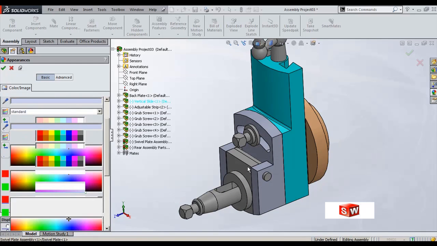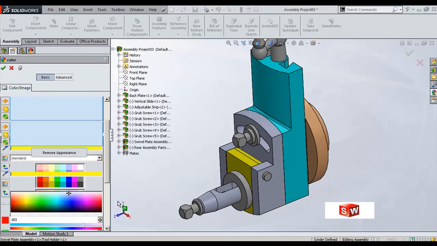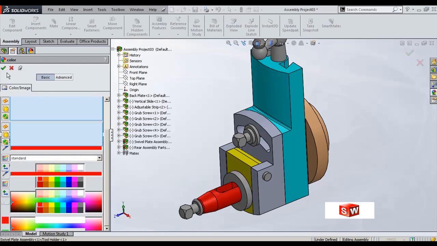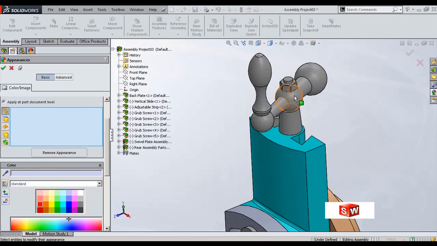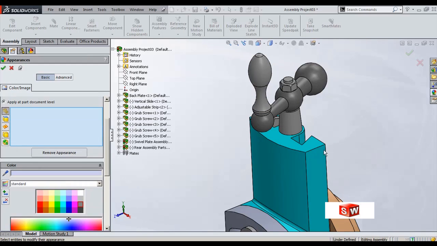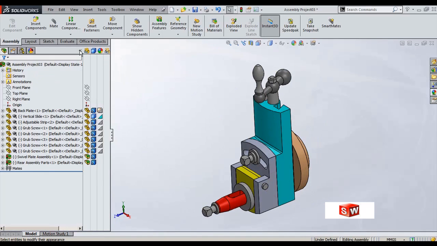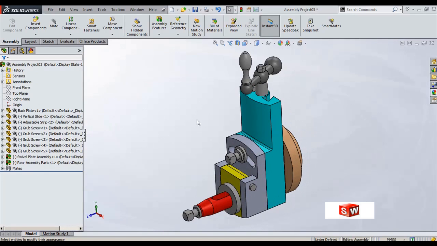Apply this component, clamping screw, and this handle, finally you can leave it as it is. Click OK, cancel this. Alright, just see the preview, and you can go and take some snapshot out of this and you can publish. That's all about making the tool head assembly of a shaping machine.